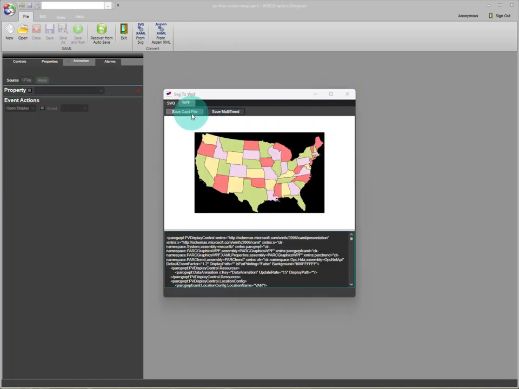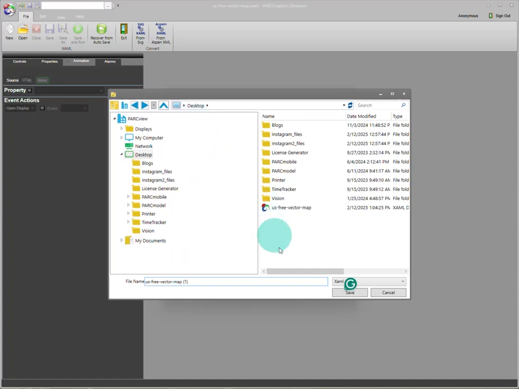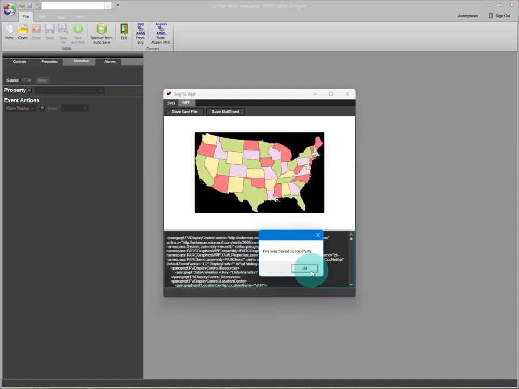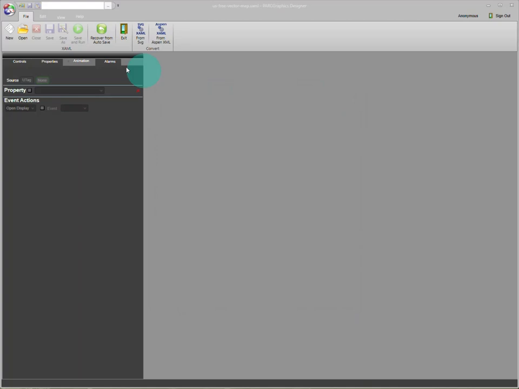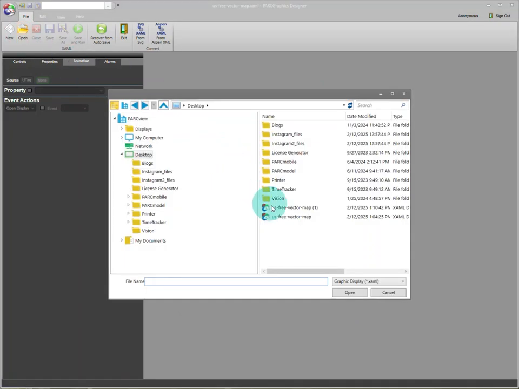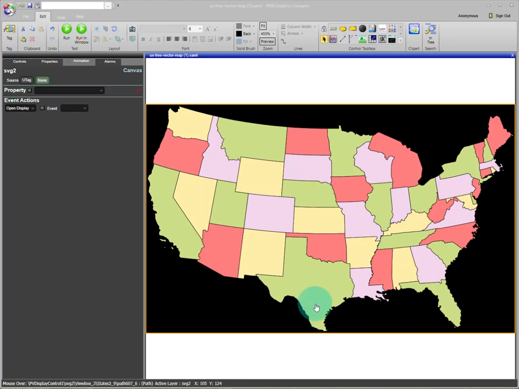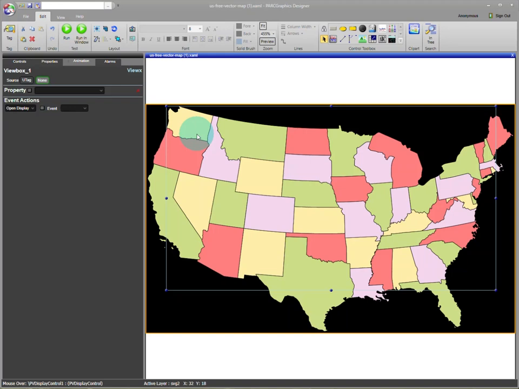Then we just save the XAML, and I can save it, and it's saved. I can go ahead and open that file. Now say I want to map each state to a tag. I can select a state.